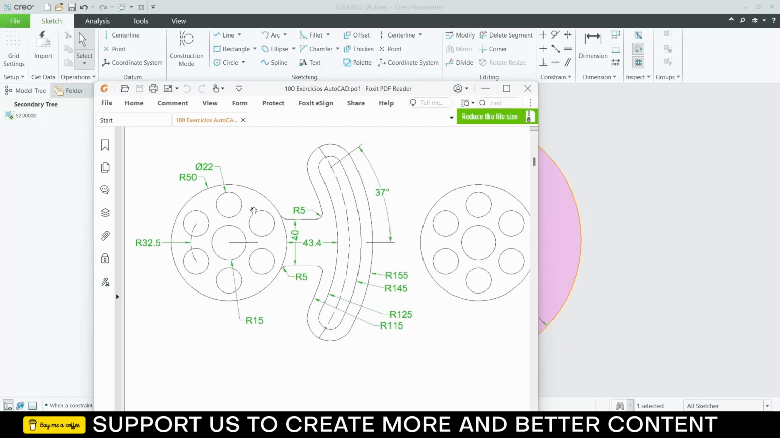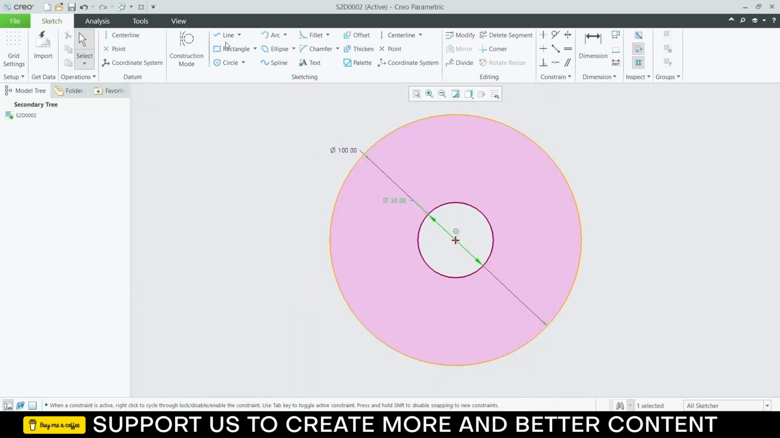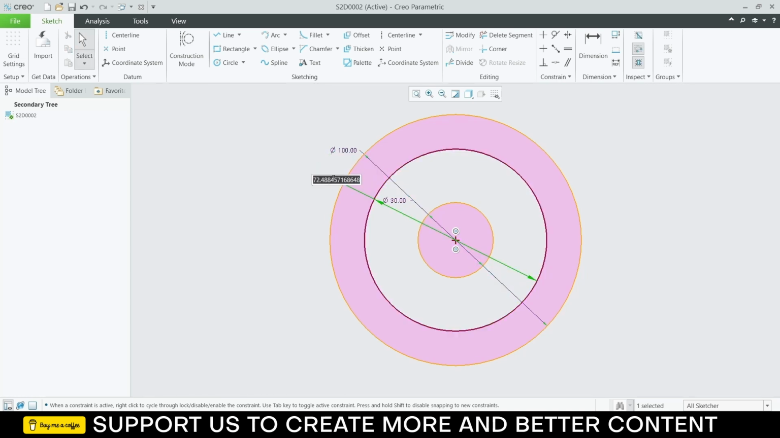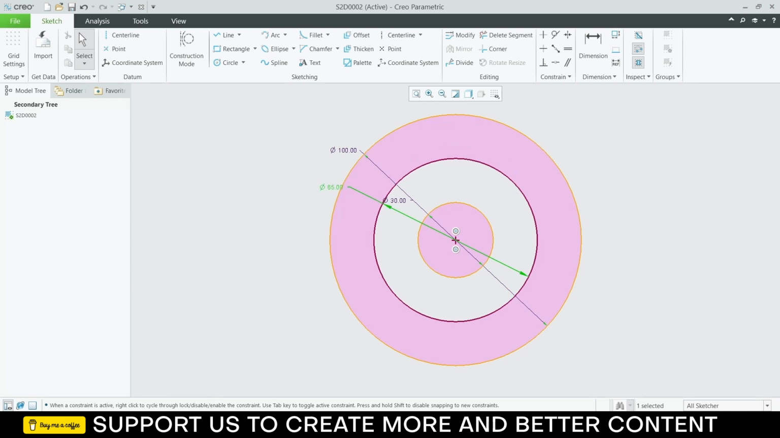Now what I want to make is this circle, and how far these circles are? So they are 32.5 mm. Okay, so I will go here, circle, draw the circle, click on the middle mouse button and double click on it. 32.5 multiplied by 2 is 65, right? Yeah.